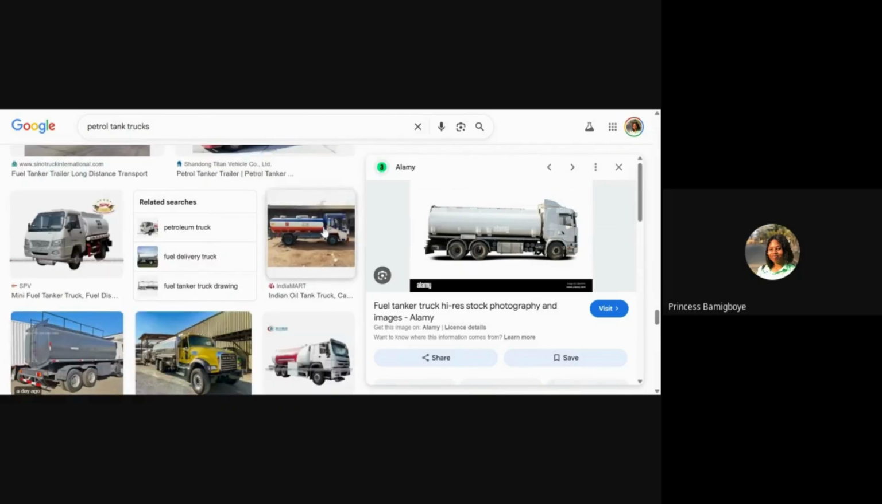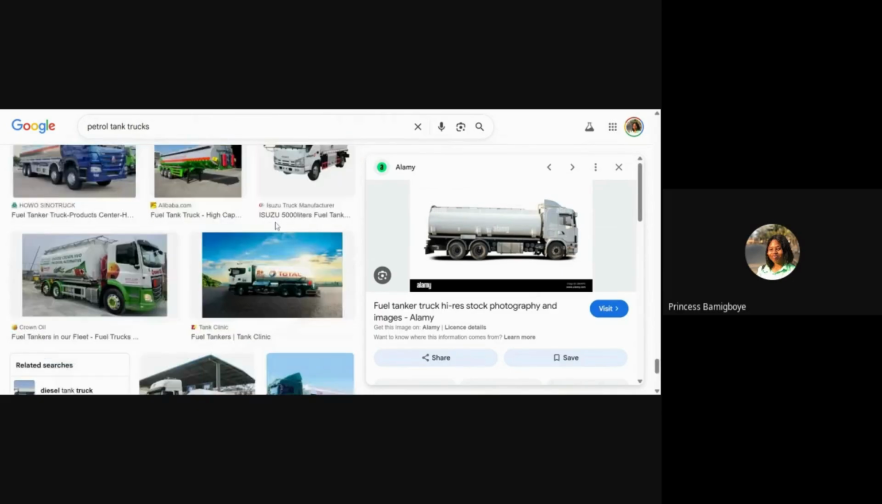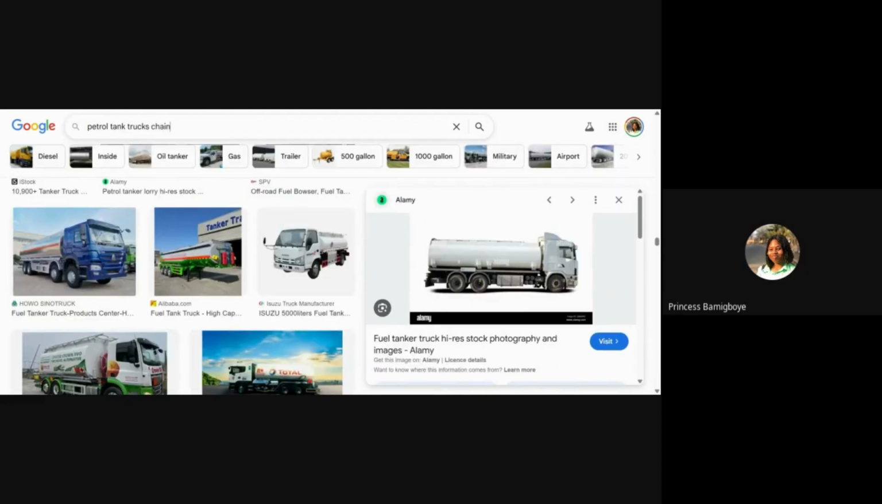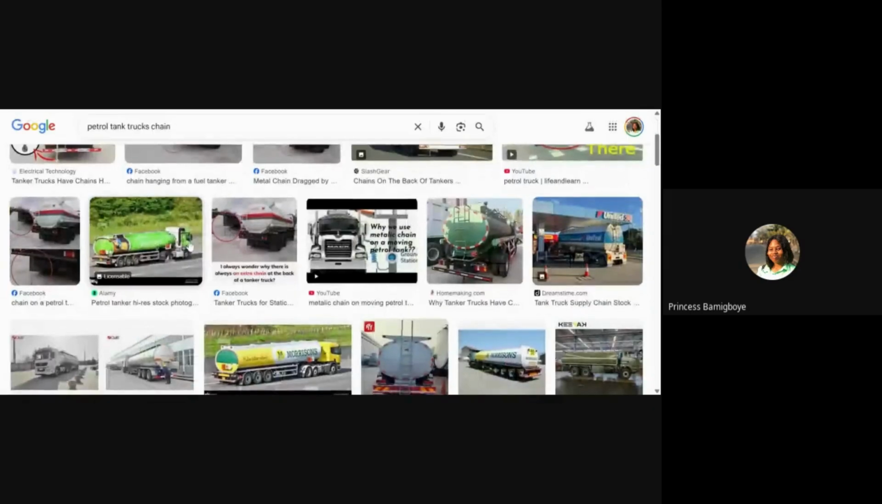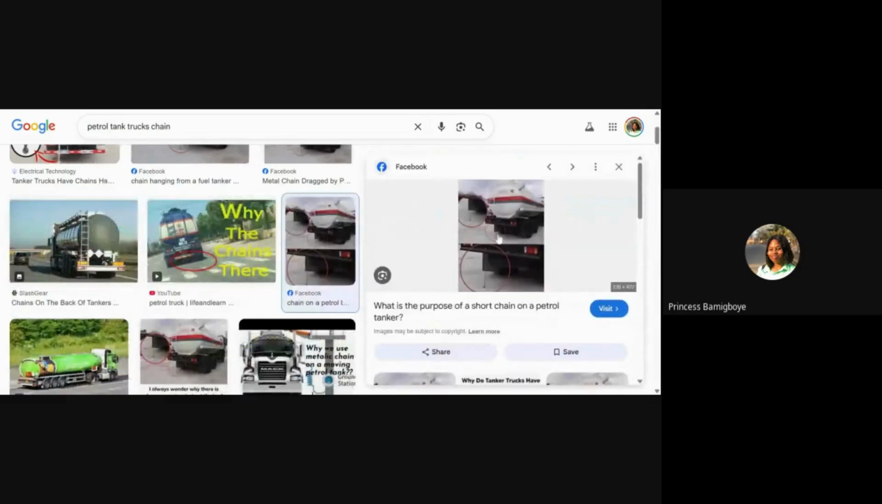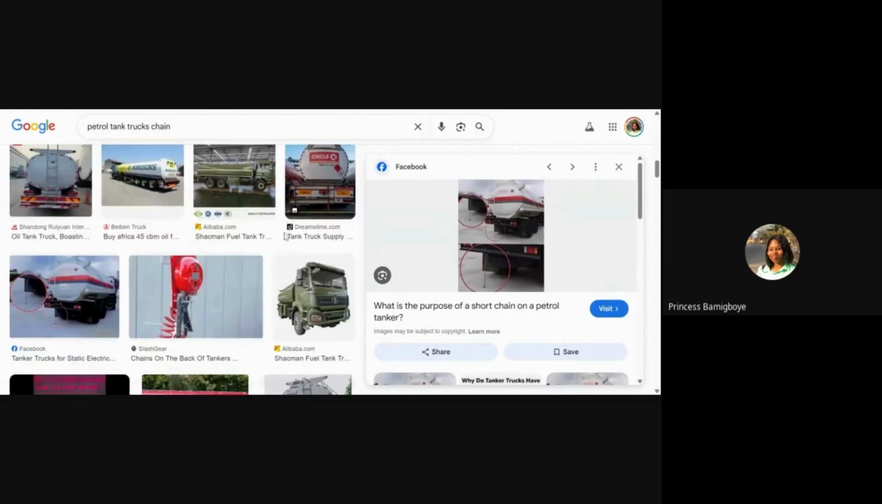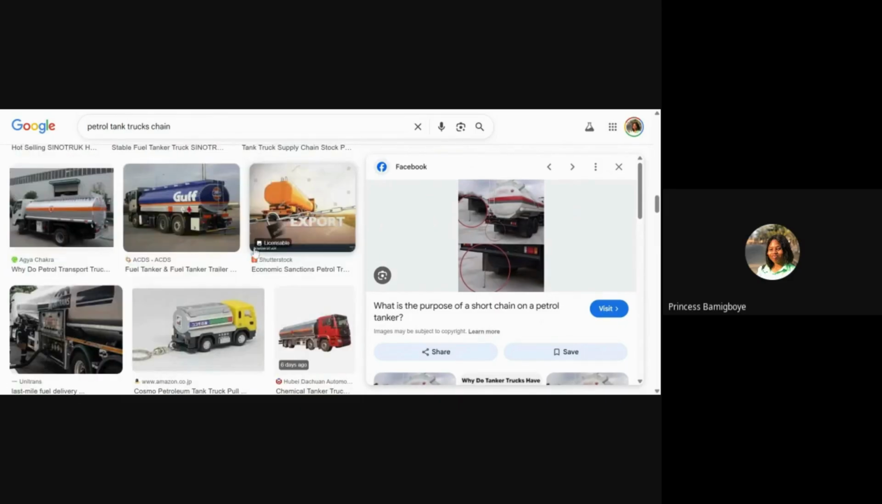But for these tanks, as they are moving around, all these petrols and everything are bombarding each other. And if care is not taken, if there's not a way of neutralizing them, these things are going to explode. So what did the people that construct these tanks do? They created a chain that is going to do the work of ground. You can call it connecting to ground or connecting to earth, earth as in E-A-R-T-H.